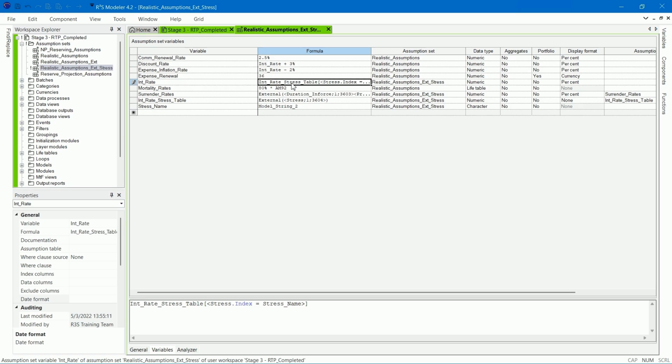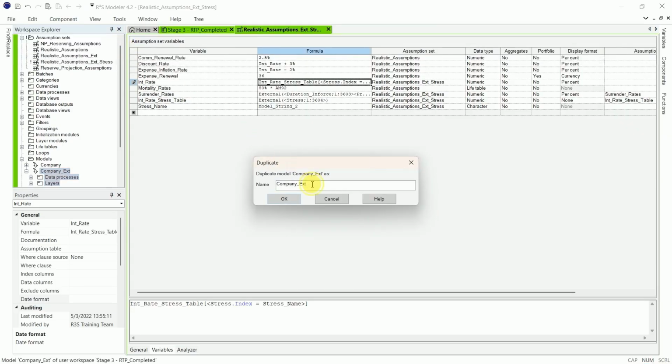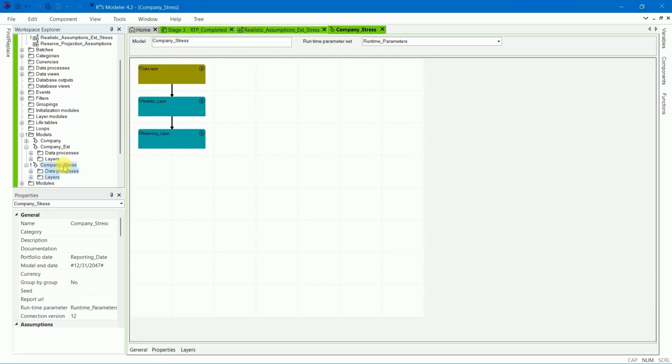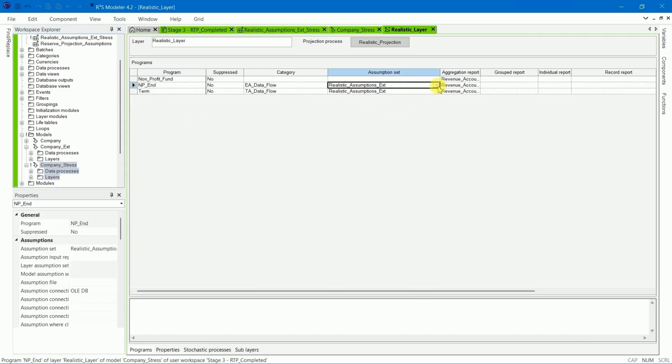We will create a new model for stress run purposes using the assumption set we just created. Make a copy of the model Company Ext. Under Component, select Duplicate and name as company_stress. Open it. Double-click on the realistic layer. Change both liability programs to use the Realistic Assumptions Ext Stress assumption set. This completes the model setup.